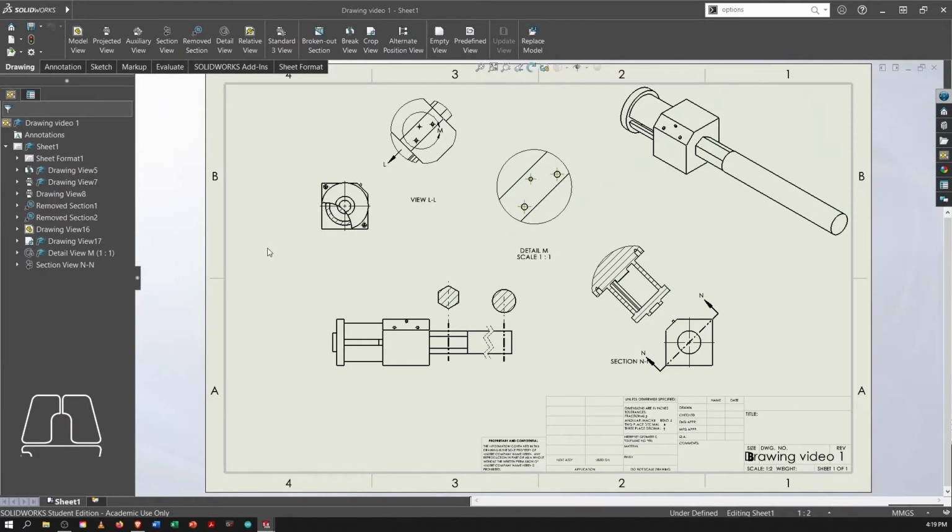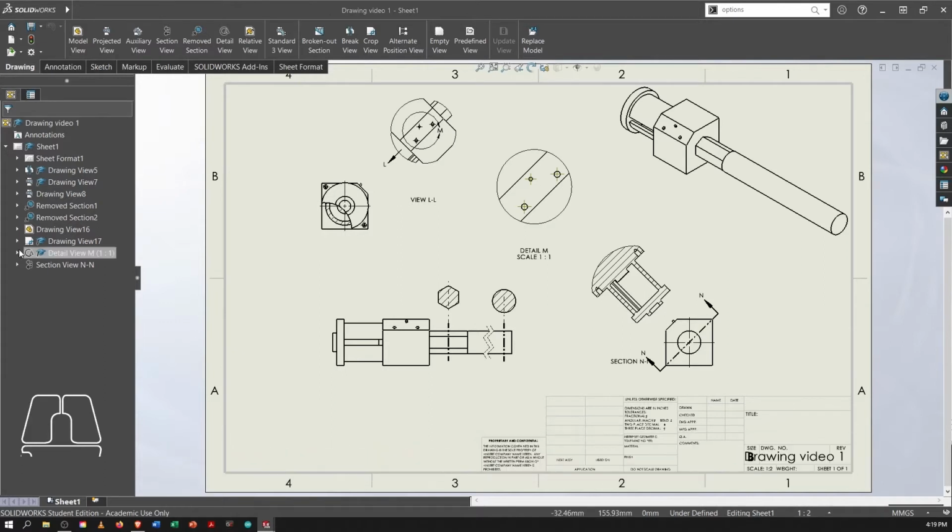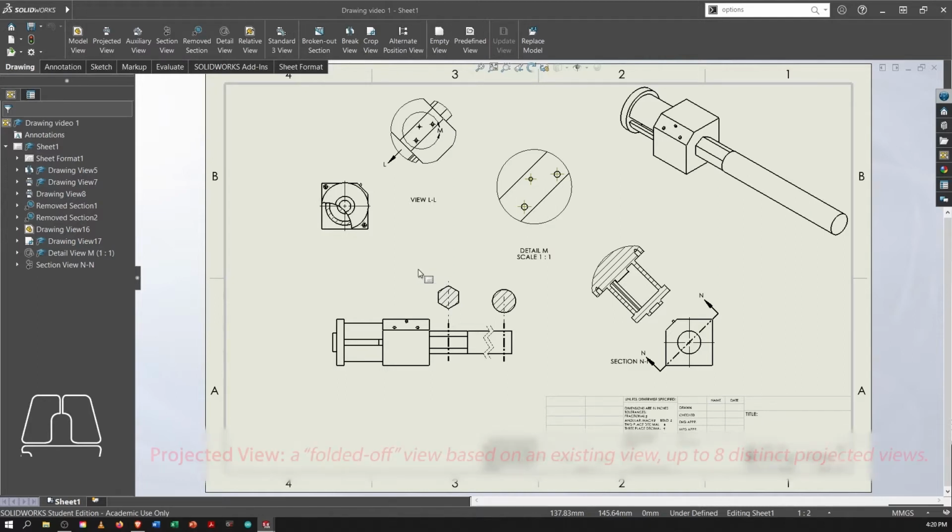And so yeah, here's the drawing. The very first view that you're going to insert into your drawing usually is called a model view. This is the base view from which all the other views are derived. In this case, our model view is the bottom left-hand corner. We inserted a side view, so this is our model view. And from that model view, you can get projected views.